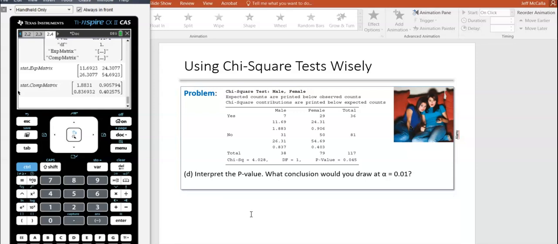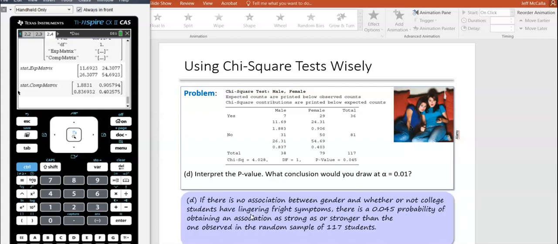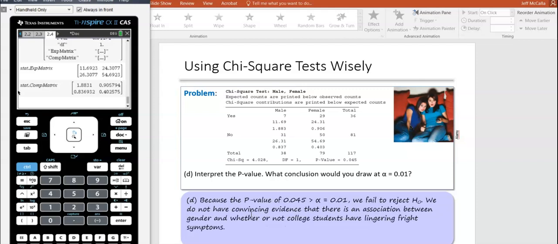That's the difference there. Interpret the p-value. This is always tough. Assuming the null is true, what's the probability you get an answer as extreme as that or more extreme? So if there is no association between gender and whether or not college students have lingering fright symptoms, there is a 0.045 probability of obtaining an association as strong or stronger than the one that was observed in the random sample of that many students.